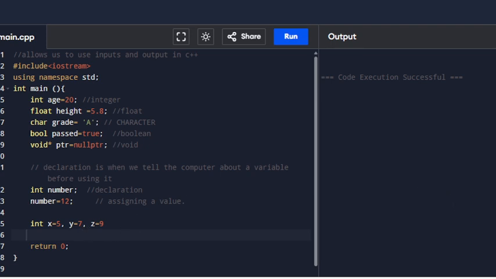So this is all about the declaration and the data type. This will bring us to the end of declaration and data type in today's lesson.